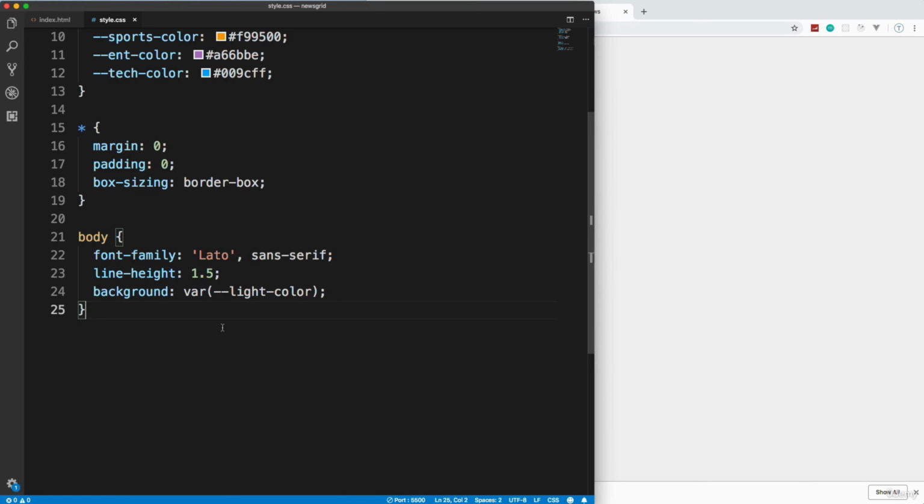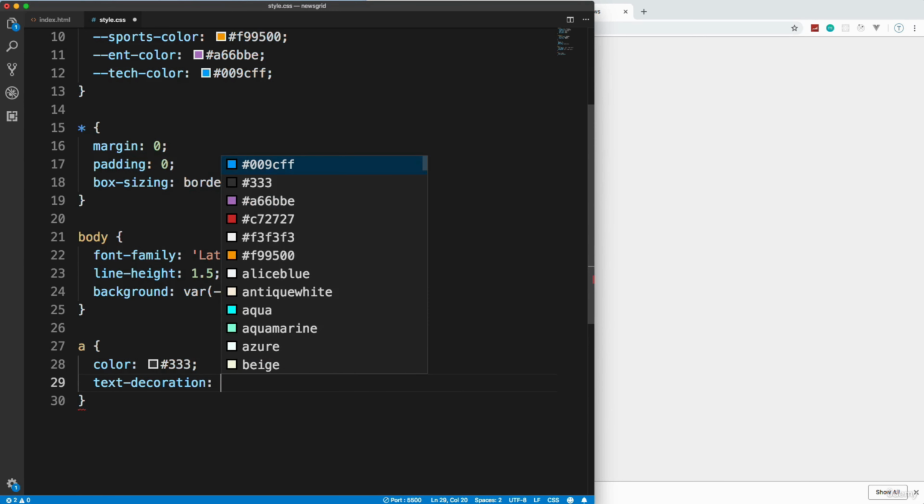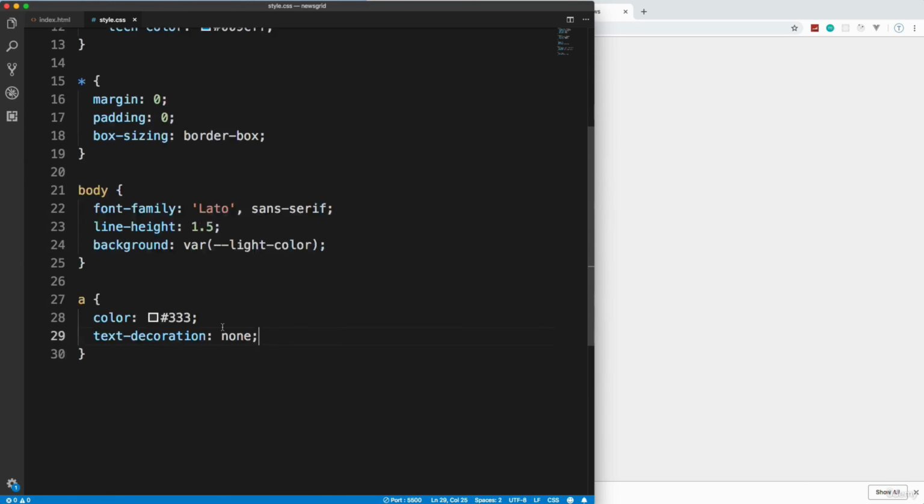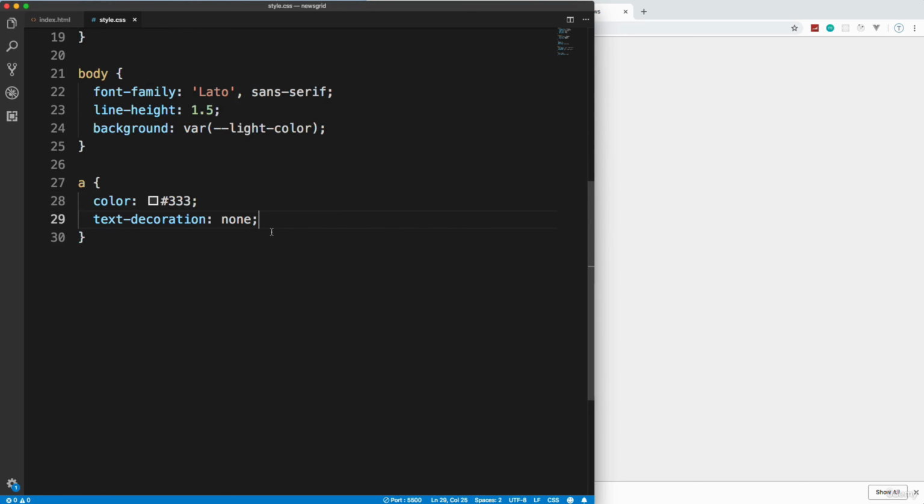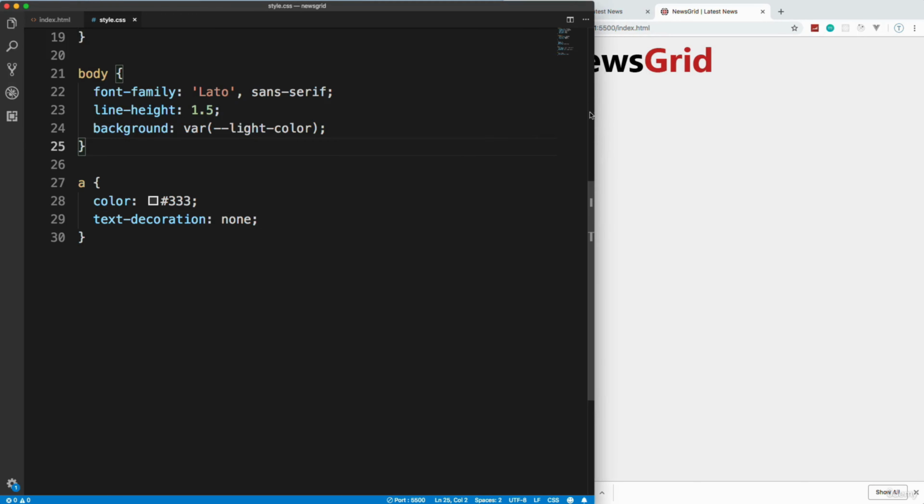Now for the links, I want all links to have a base color of 333, and I want to remove the underline, so text decoration none. Okay, and then next we're going to, actually, you know what, let me just make this smaller.